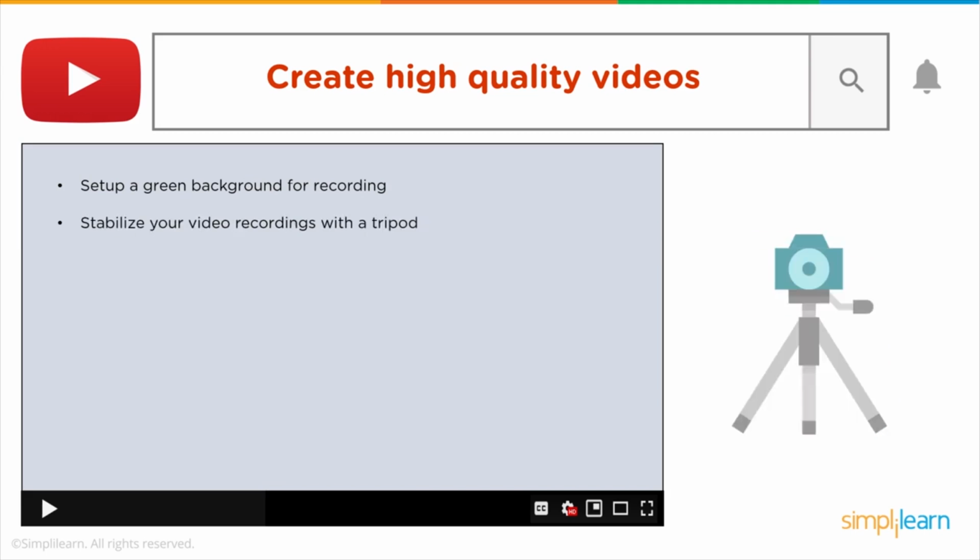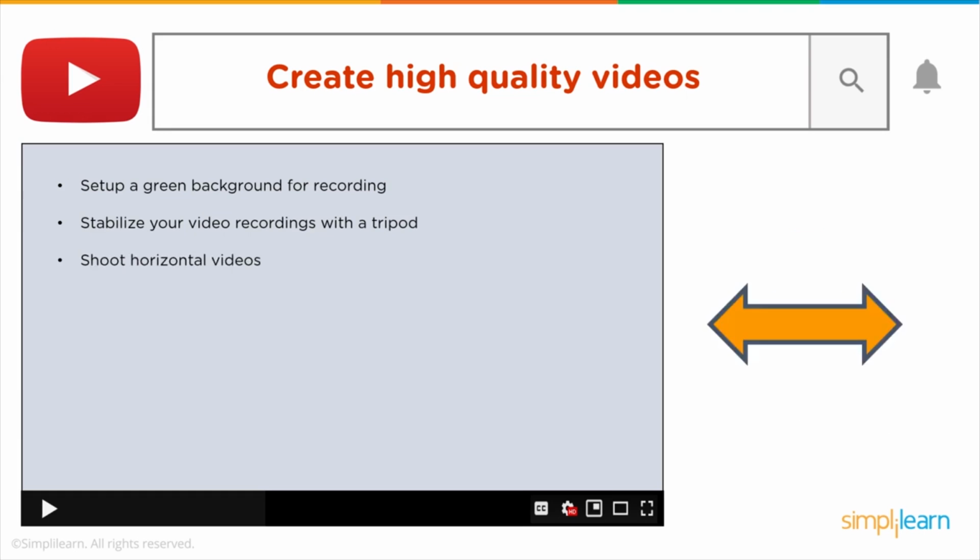And stabilize your video recordings with a tripod. That way you're not moving your video camera all around and again it's coming across as shaky and poor quality. Shoot horizontal videos. You don't want to go vertical. It tends to cut the screen. So you want to stay horizontal so that people can see everything that should be included in the video.